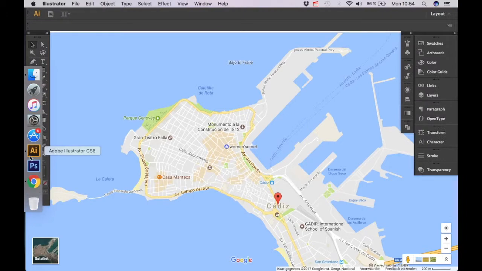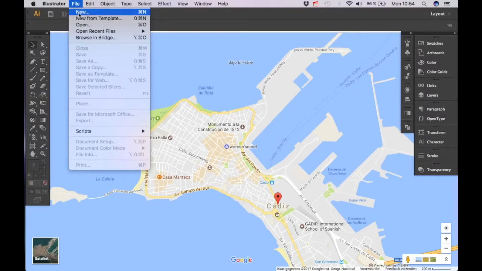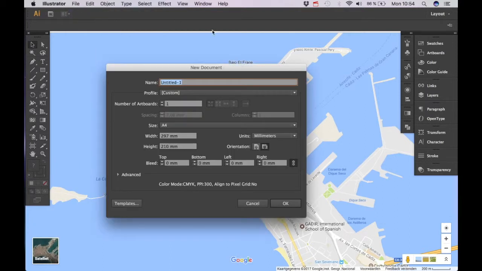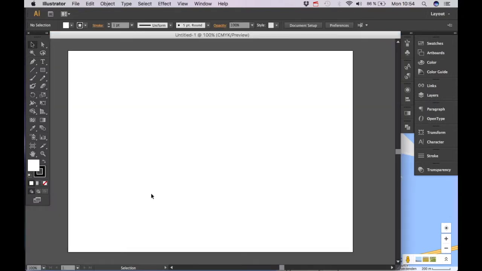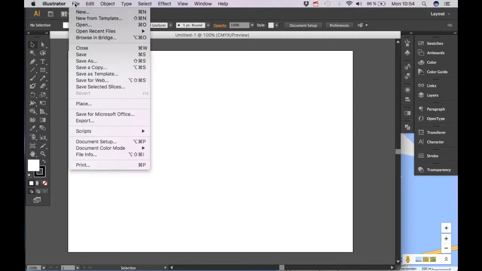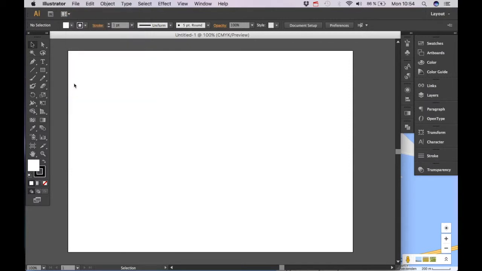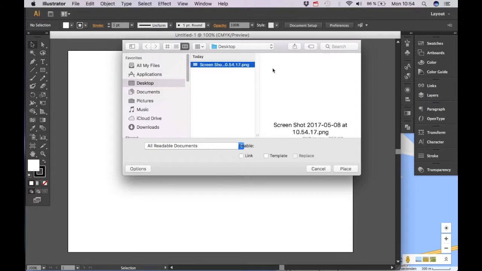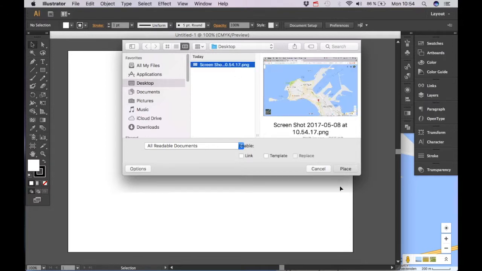Open Illustrator and open a new file. So go to File, New, and I've chosen to use A4 size laying and press OK. And what you want to do now is go to File and Place. The last screenshot that you've made, place again.